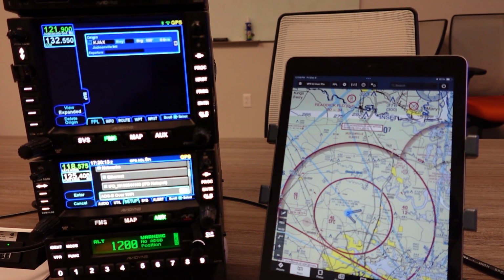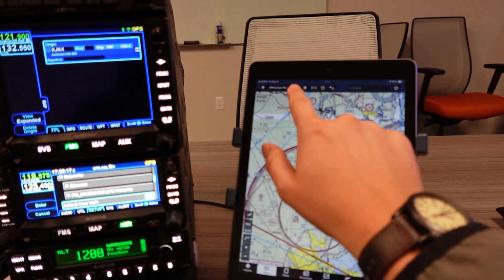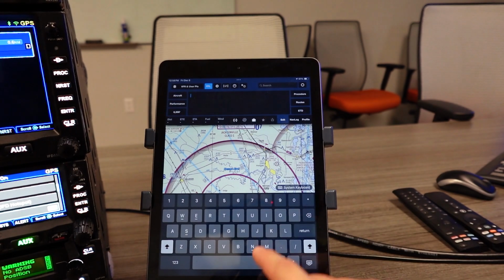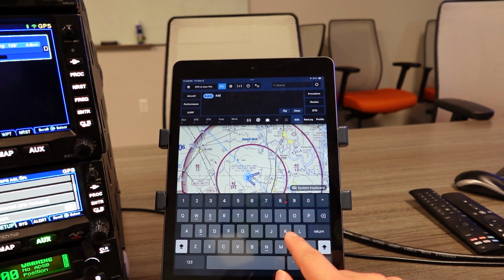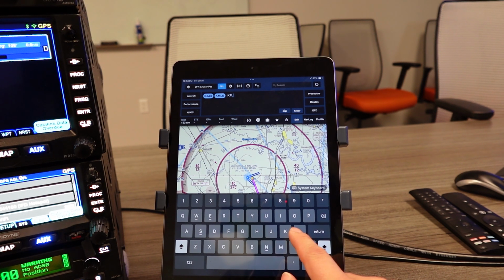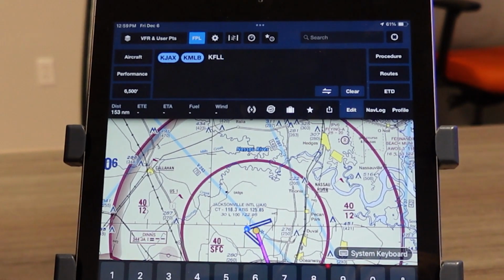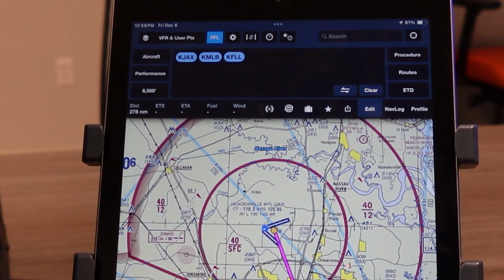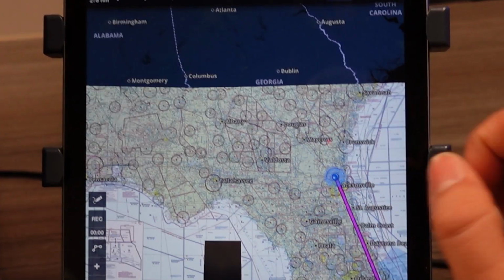Go to flight plan, and I'll do the same thing. I'll do three airports this time, going south. So we'll start in K, J, A, X, and then we're going to go to K, M, L, B, Melbourne, and let's just go down to, oh, I don't know, let's go to K, F, L, L, Fort Lauderdale. All right, we'll hide the keyboard real quick. We have a view of our flight plan right down the coast to Fort Lauderdale.